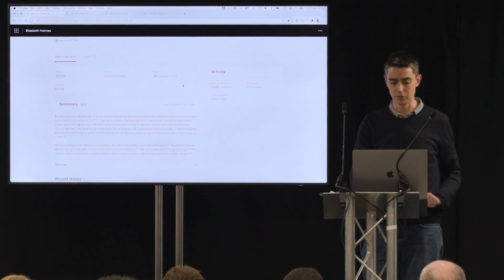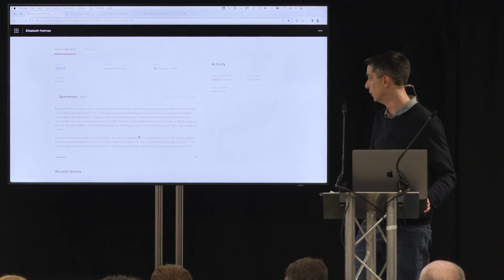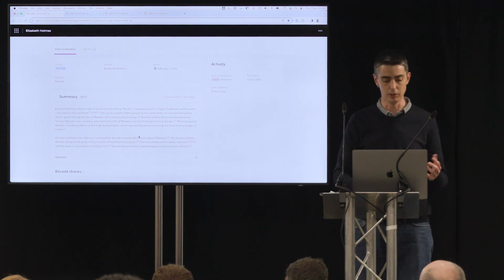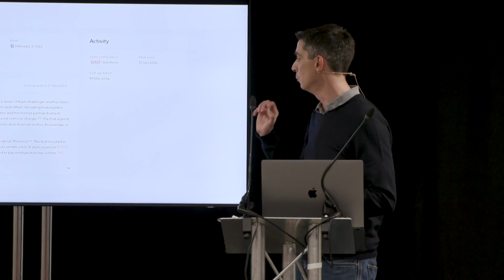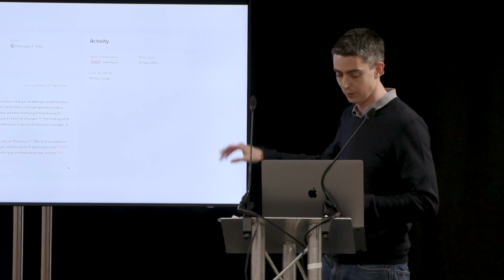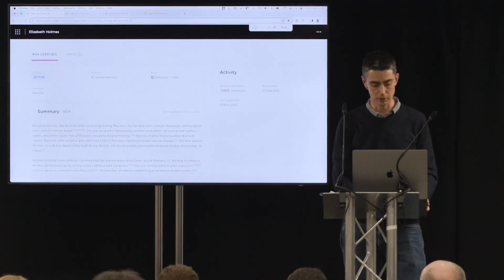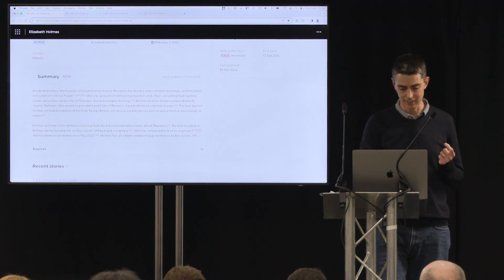We've got her date of birth from the content, and then this is our summary that we produced, which is the bit I wanted to show you. I don't know if you can see it, but it starts off: Elizabeth Holmes, the co-founder of the blood testing startup Theranos. And it summarizes her link to risk. One of the key things we wanted to do here, I'll just zoom in a little bit more so you can maybe see it.